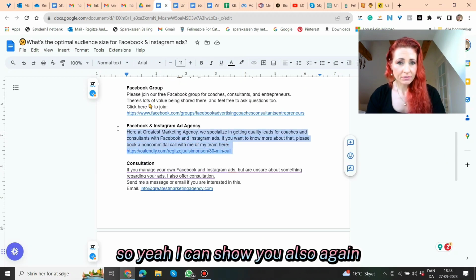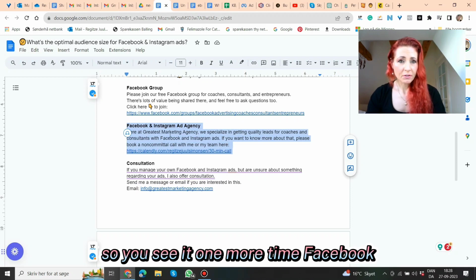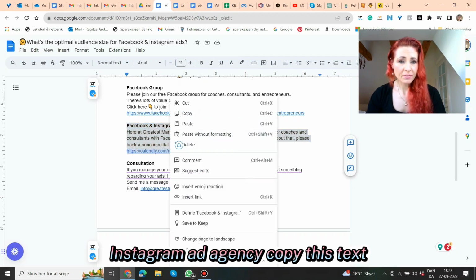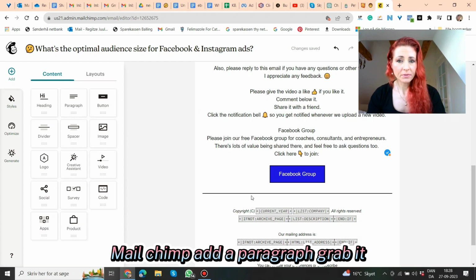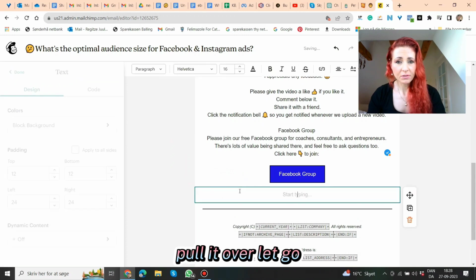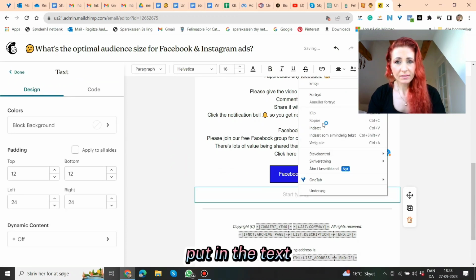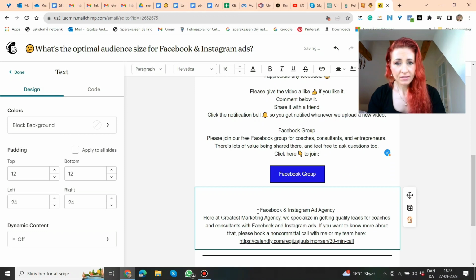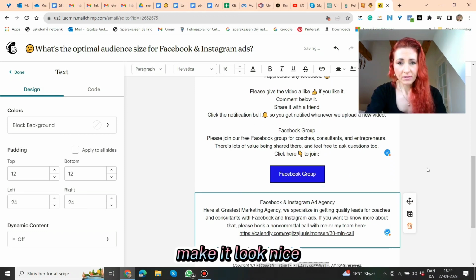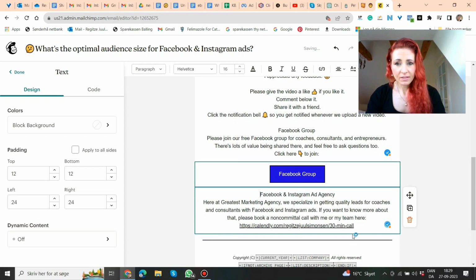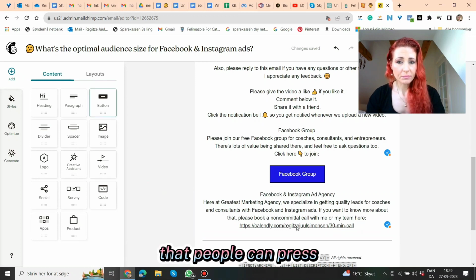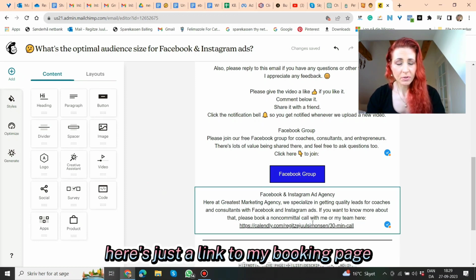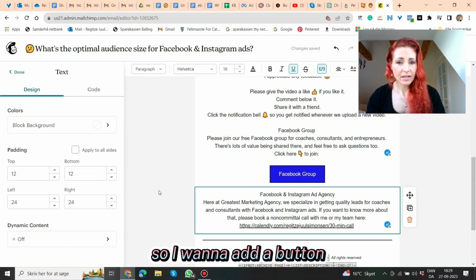So yeah, I can show you also again, so you see it one more time. Facebook, Instagram ad agency, copy this text, go to MailChimp, add a paragraph, grab it, pull it over, let go, put in the text, make it look nice, and then I want to add a button that people can press. Here's just the link to my booking page, so I want to add a button.